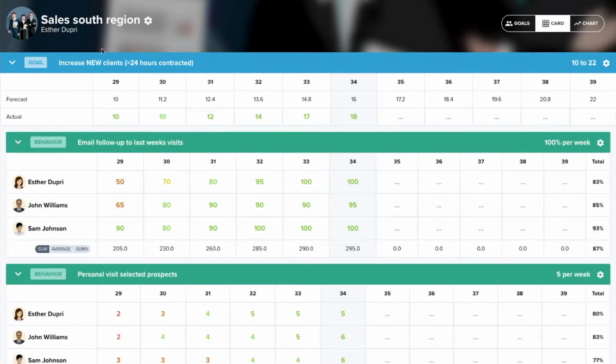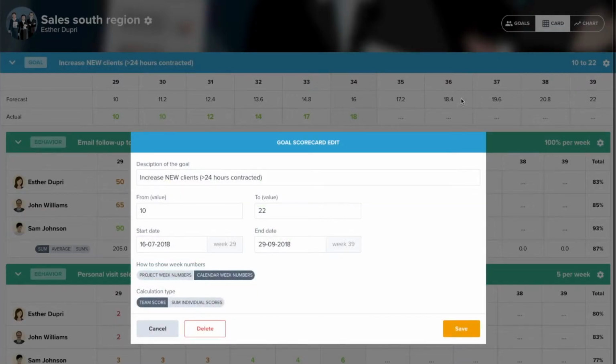That's it. Then with the blue bar you can add settings, you can enter or update the settings concerning the goal scorecard, which has a description, a starting value and an end value, a start date and an end date. Then there's this option if you want to see project numbers, which means that it starts at number 1 instead of calendar week numbers, which is, you know, the actual calendar week.